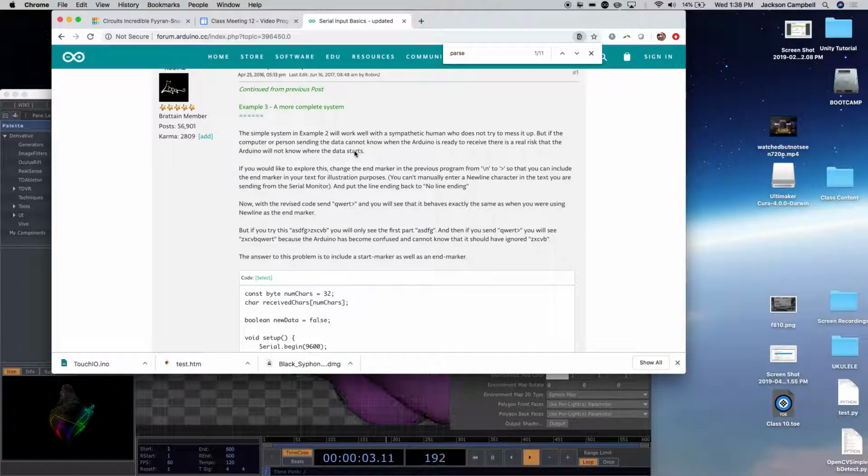So if the buffer had overflowed back to the beginning or something, instead of printing out, here's an example. He says, if you're sending QWERT, you see that it behaves exactly the same as when you're using the newline end marker. But if you try this, ASDFG end marker ZXCVB, for some reason, you shouldn't have put anything after the end marker, but you did anyway.